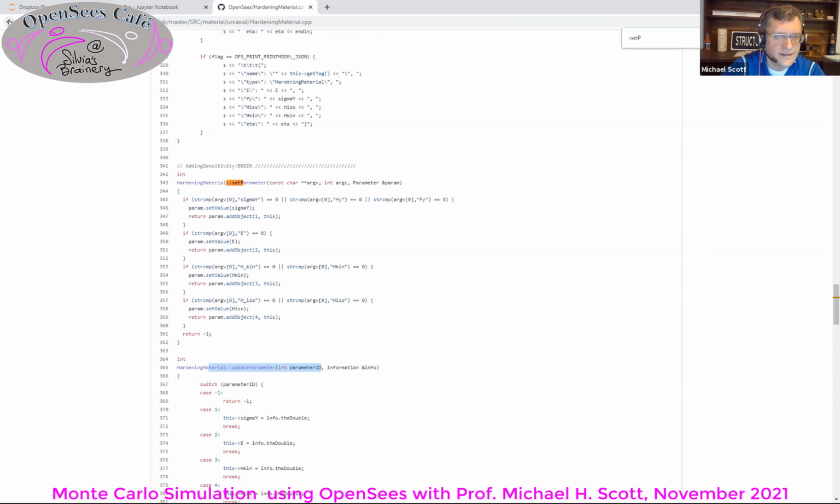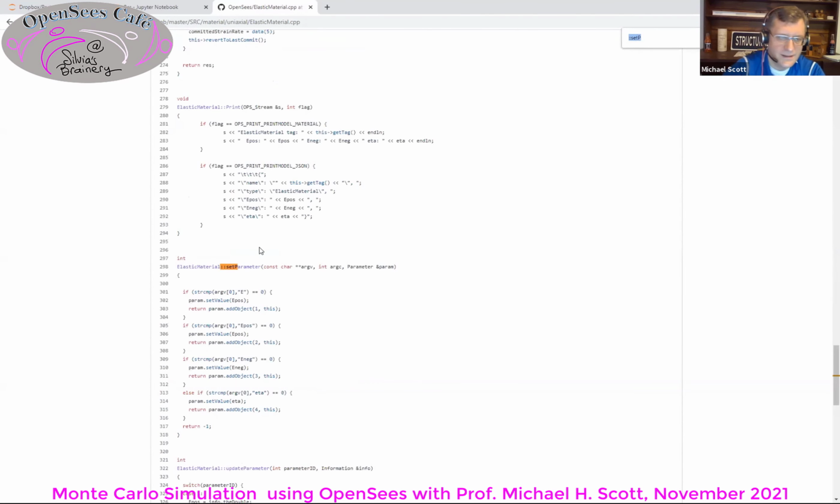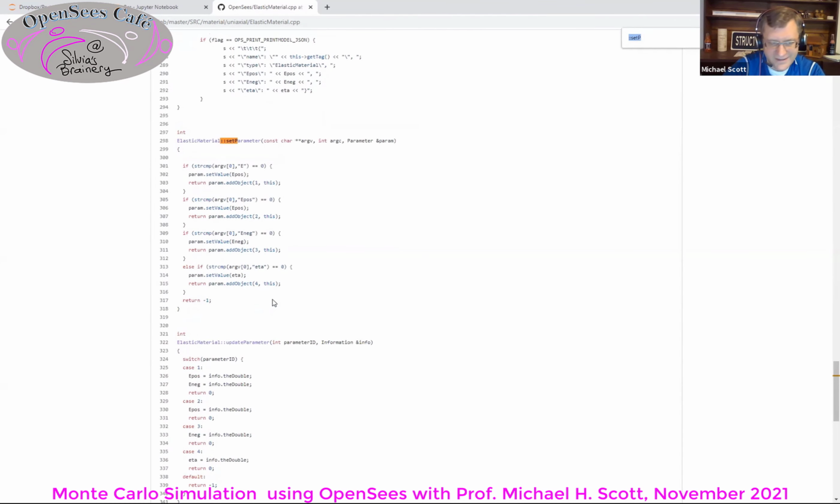Then for elastic material, you can give it E positive, E negative, or the damping tangent eta. So I assume if you gave it E, that would just change the modulus, for E positive, E negative, and then that would update the slope. And if you had any viscous damping, you could set another parameter for eta, and that would get updated down here.